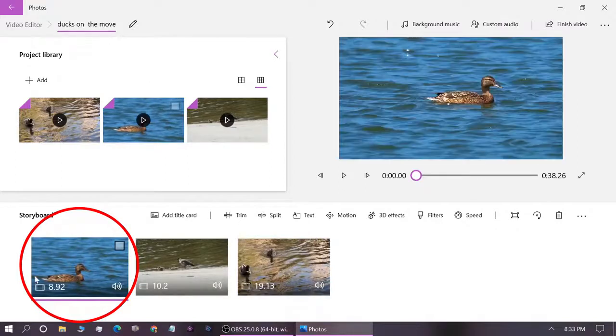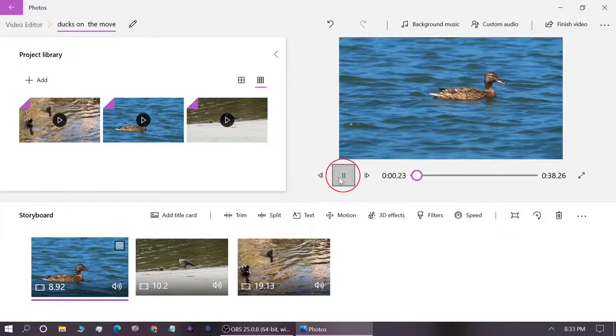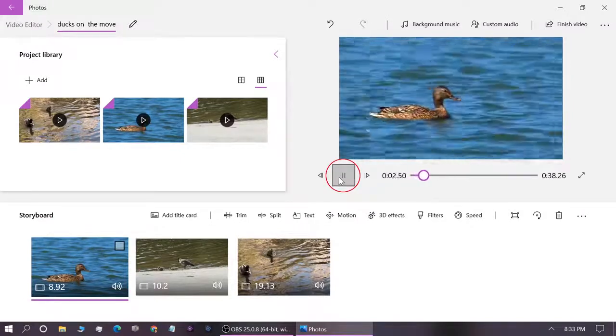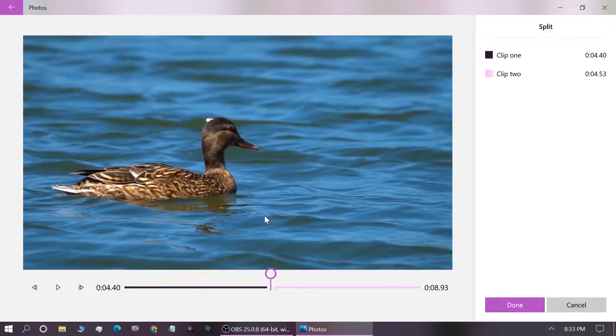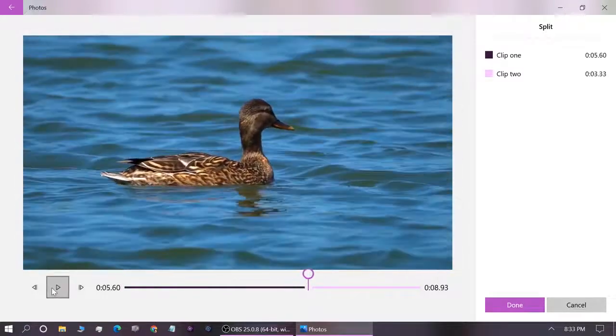into 2 parts. First, select the swimming duck video clip. We know we've selected the correct video clip because of the purple bar. We'll play the clip and stop at the desired place to split the video. Select Split. A new screen opens. The place to split the video can be adjusted in this window also. Pause the video when it is at the correct spot for the split and click Done.